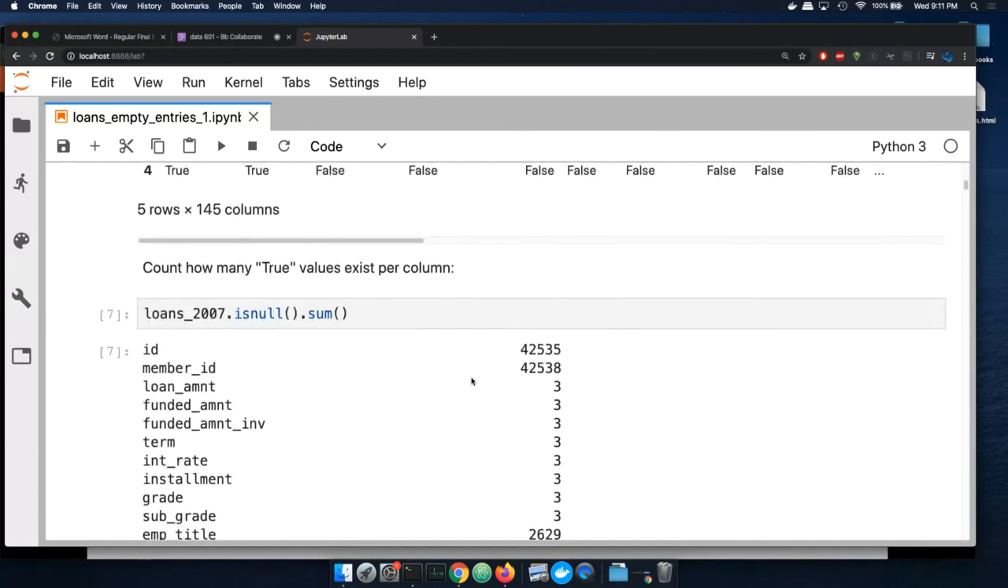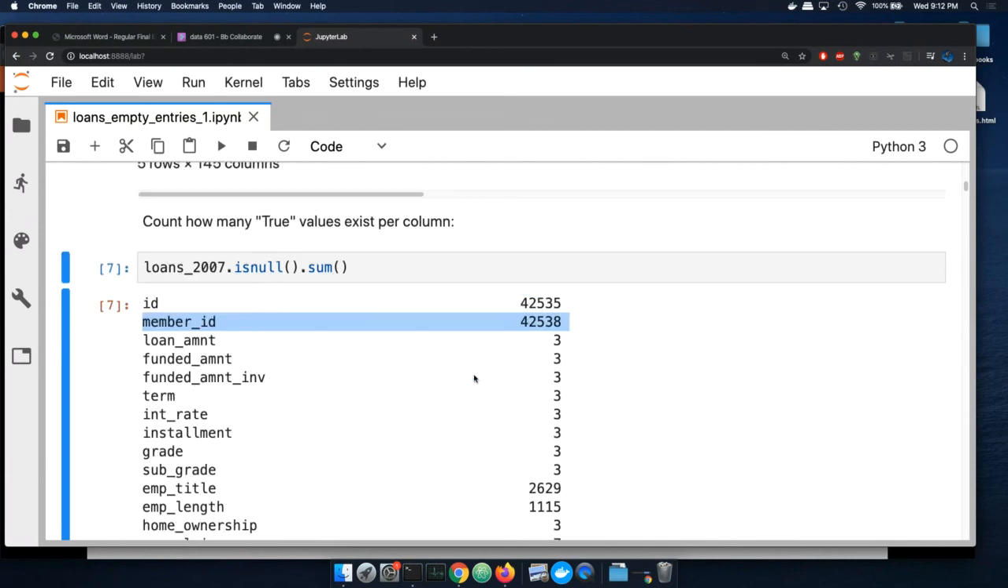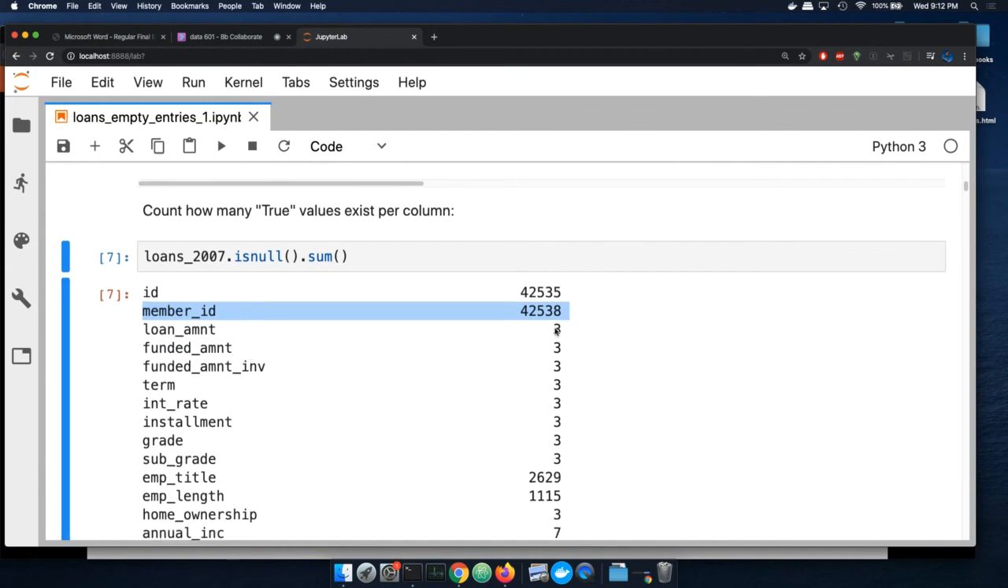40,535. Okay, so there's something going on here, right? Almost all of these are NaNs in this ID thing, except for three of them. Now this one has all NaNs, right? So there's something going on there. Our detective process has begun. Here, we notice this really suspicious pattern: this was almost all NaNs except for three. These columns have only three NaNs.